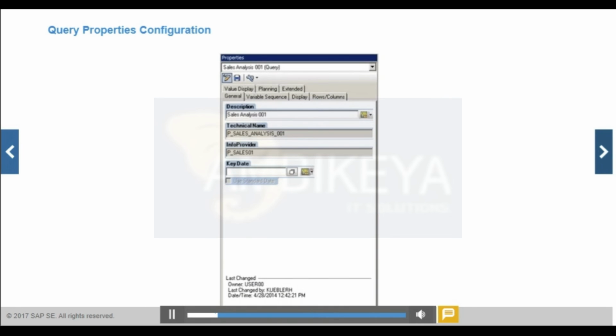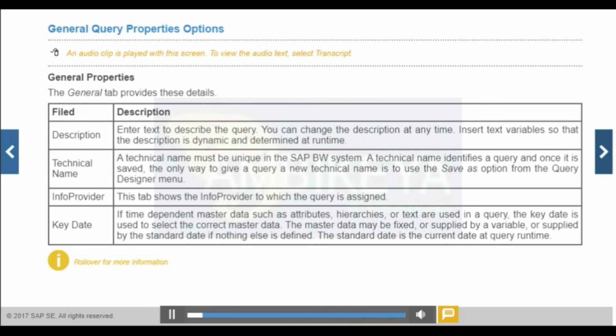Query properties are settings that affect the presentation and behavior of a query. You can access query properties in the Properties pane on the right-hand side of BEX Query Designer, or you can choose the Query Properties icon in the Query Designer toolbar. Query properties are organized by tabs as shown in the figure. The General Query Properties tab shows general information about a query, such as its owner and when it was last changed.